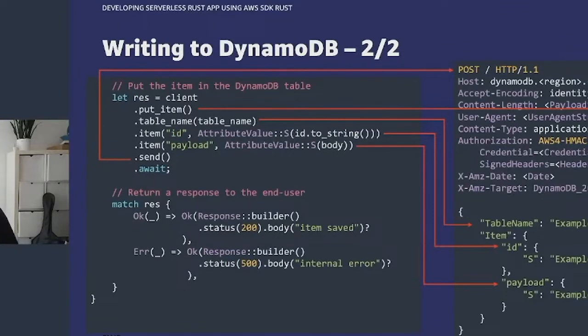This creates a put item request. On the right-hand side, you will see the HTTP request. This is equivalent to the code on the left. So when you call the code on the left, the SDK will actually format this API request and call the DynamoDB API. You create a put item request, which is to write data into DynamoDB.